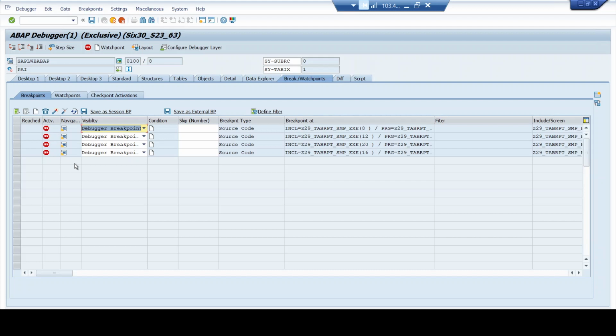When I load them, all of them get loaded as a debugger breakpoint. Now save them as a session BP so that it is available for your session. I'm saving it as a session BP. I have to select all the line items and save it as a session BP. Okay, all are converted into session breakpoints.